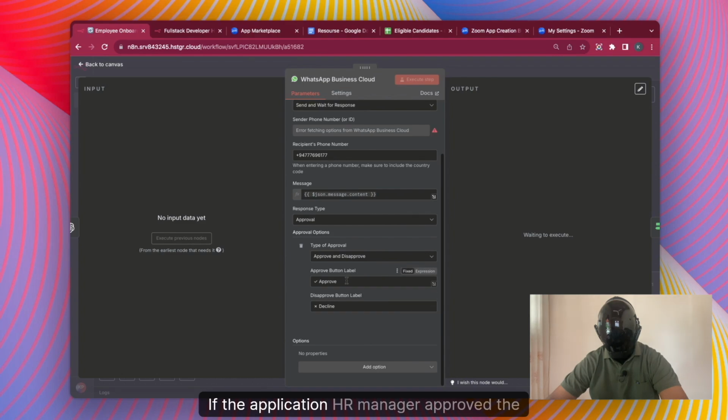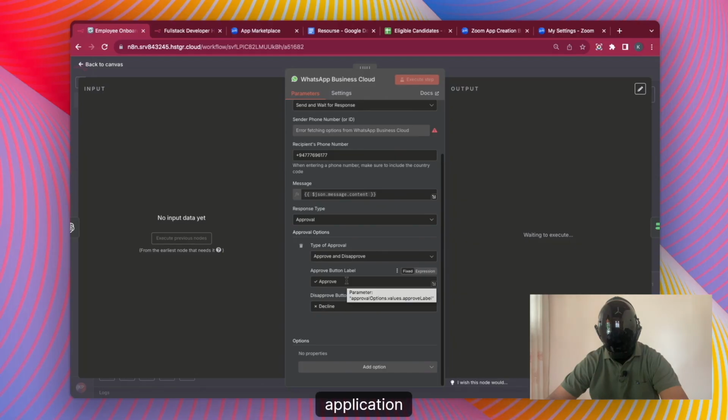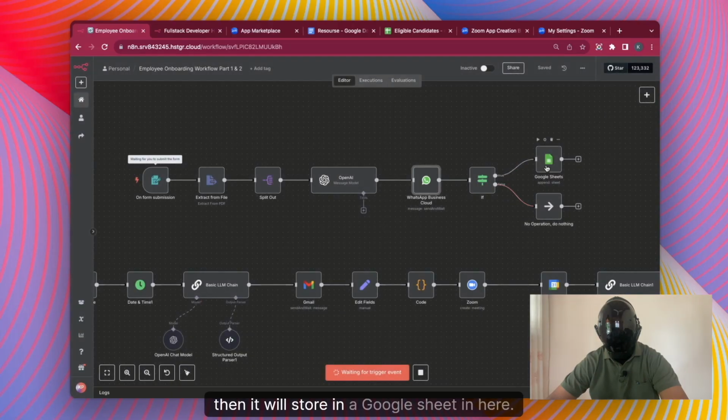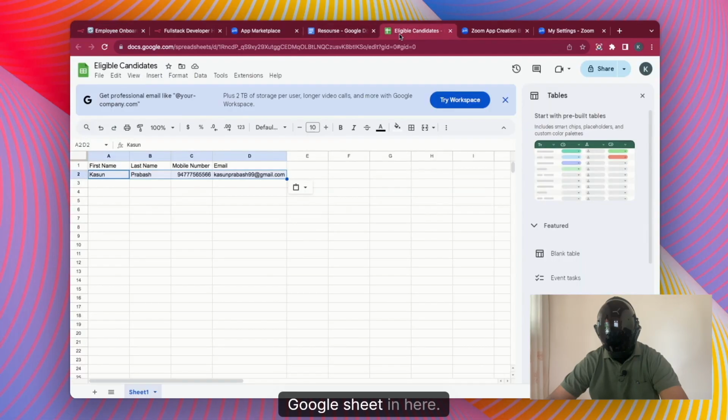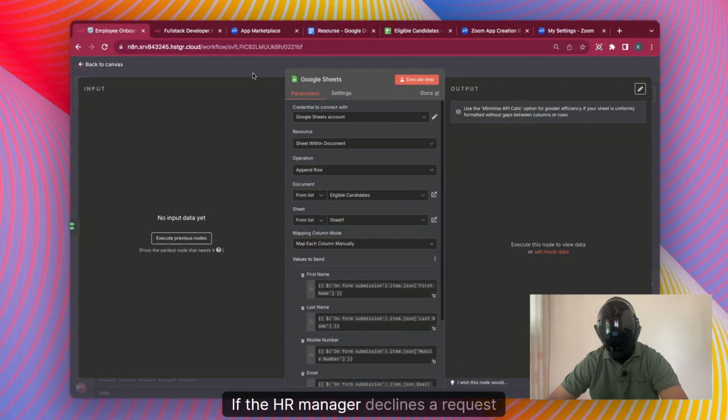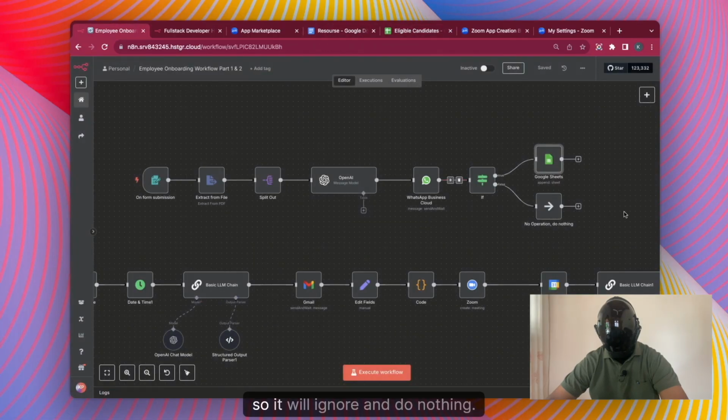If the HR manager approves the application, then it will be stored in a Google Sheet in here. If the HR manager declines the request, it will ignore it and do nothing. So only the eligible candidates will be stored in here. That's basically the overview of this workflow.